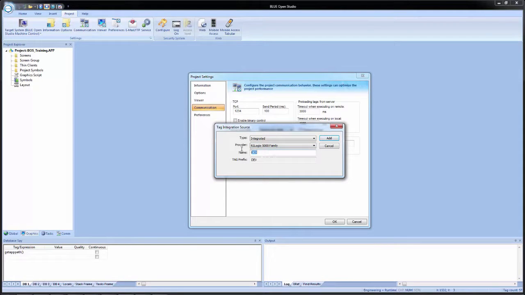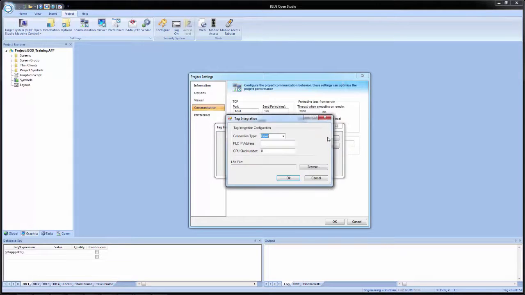And then we have a field to put in the name. I'm going to change mine from dev to my PLC. And you see as we change the name, the tag prefix field changes as well. This will be the prefix that is attached to the front of every tag we integrate into the Blue Open Studio application from this file. Once we have the settings, we click Add.